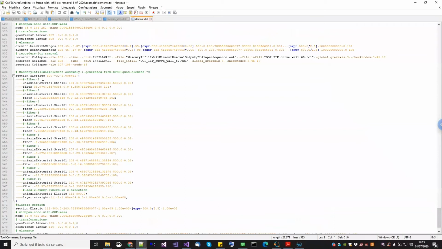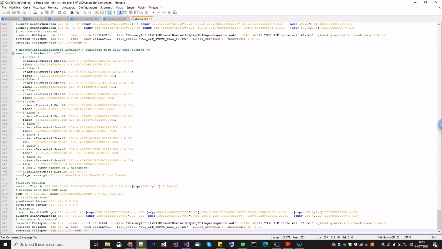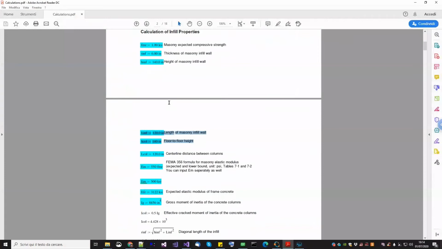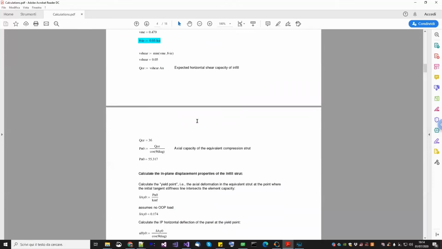Okay. So, for example, this one is the infill element assembly coming from the quad element that in STKO was number 70. As you can see, I generate these fibers, I generate the elements, and then I generate 3 recorders called collapse. These 3 recorders have a particular criteria, and this criteria is basically checking a file called OOP IIP, which is the out-of-plane in-plane curve, coming from the FEMA calculation. So all the details for the derivation can be found here. But basically, when you do all these calculations, and then there are all the references. So if you are interested in understanding how they work, you can see this file.